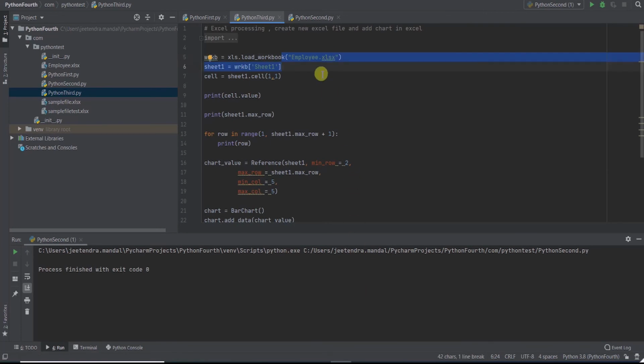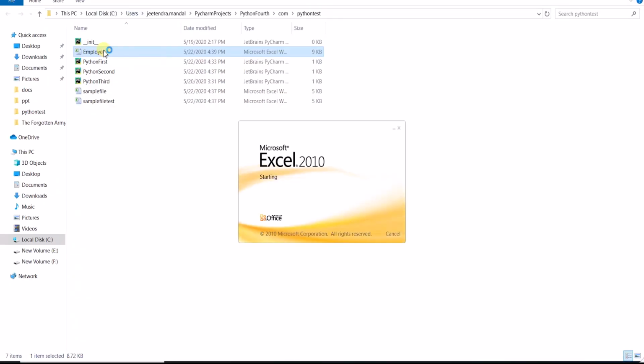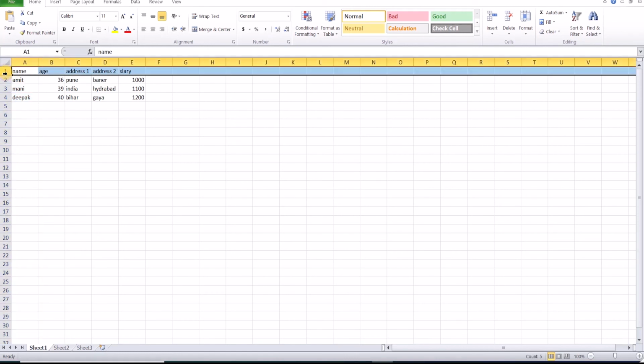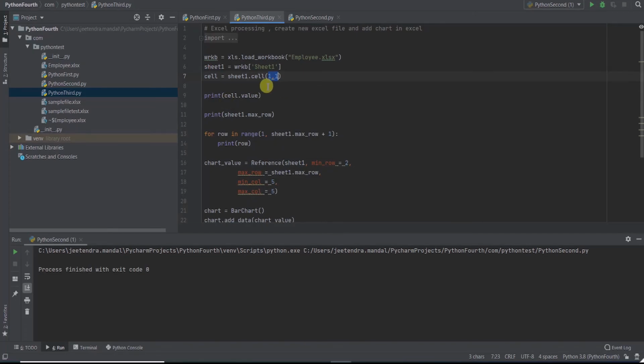I'll read Sheet 1, and to read a specific cell you need to specify the row and column of the cell. These are the columns and these are the rows in Excel. So A2 means column A and row 2, A3 means column A and row 3, and this one is column B and row 2. This is how you can read the cell values.